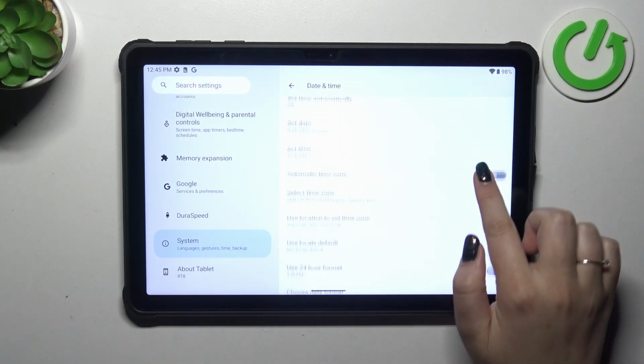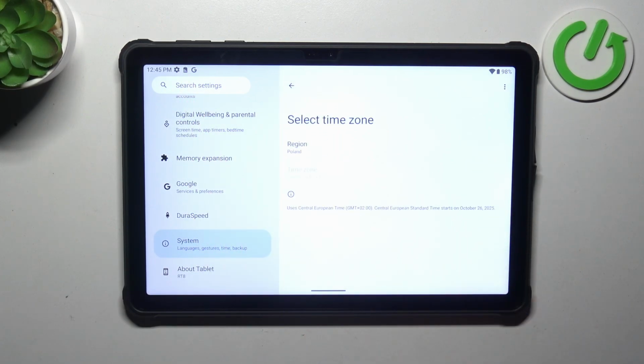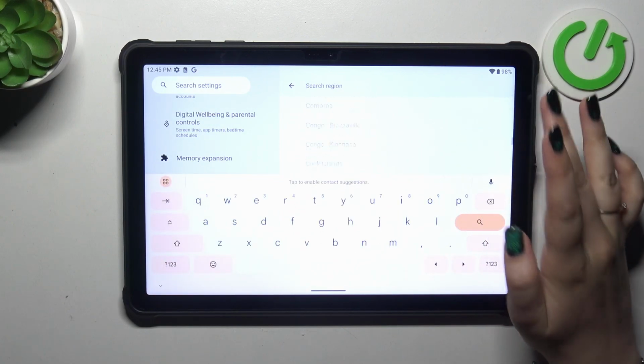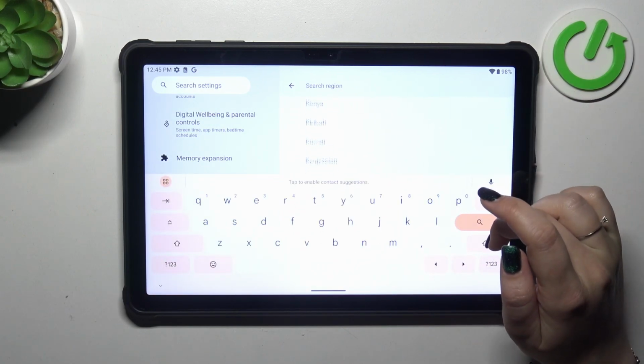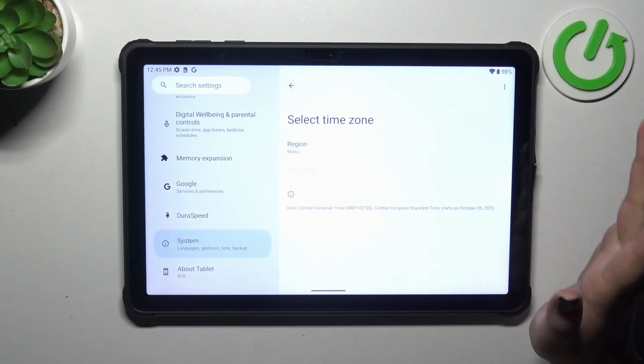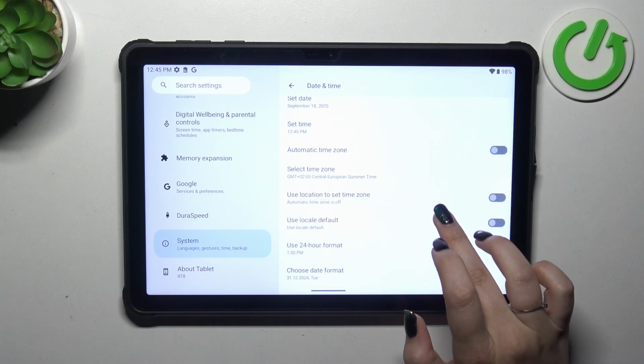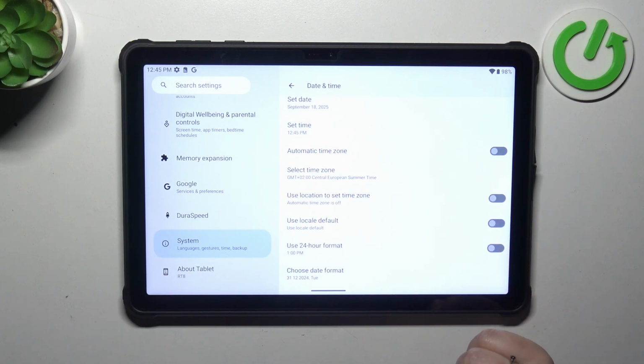The same situation with the time, just choose it in this clock, confirm it, and it will be immediately applied. We can also select the time zone, just tap on it, tap on the region, and here we will be transferred to the full list of available regions. So simply find yours and tap on it, and it will be immediately applied. Of course, be aware that after changing the time zone, the time will also change according to it.